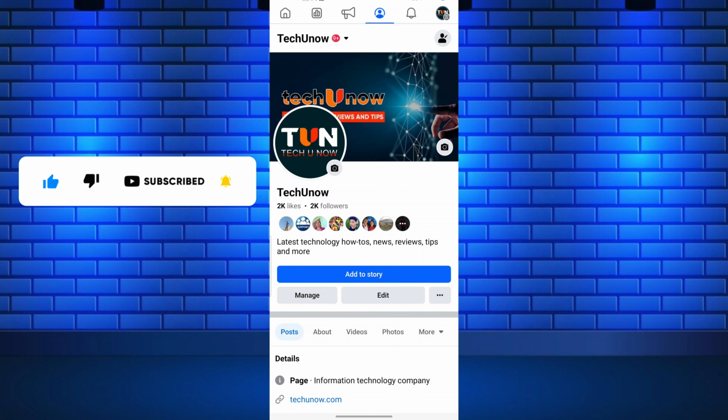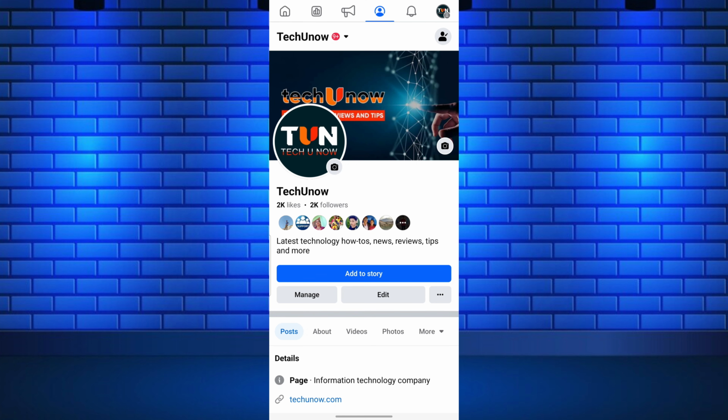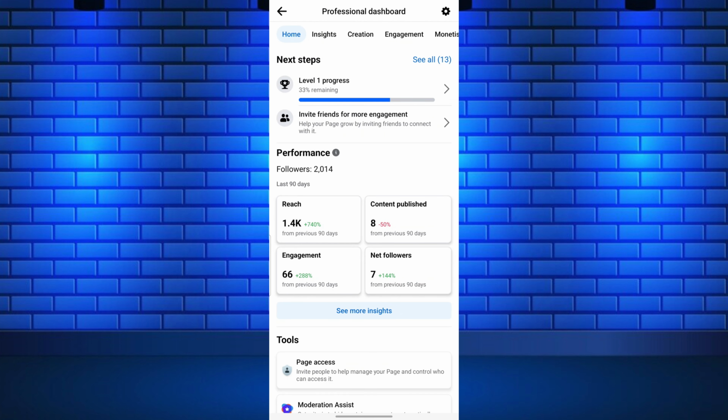Now you are in the business page profile. Below the profile and cover picture, you will see different buttons like Add to the Story, Manage, and Edit. Tap on the Manage button. This will open Page Professional Dashboard.